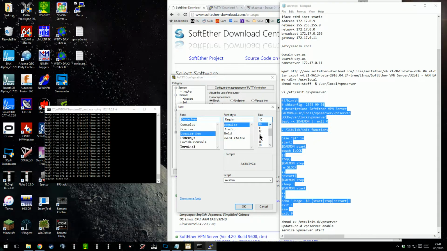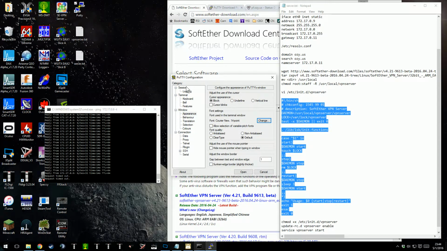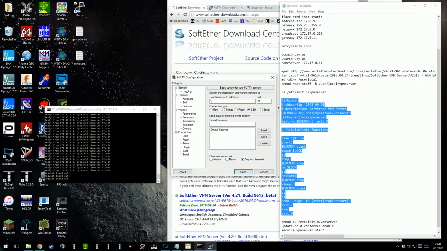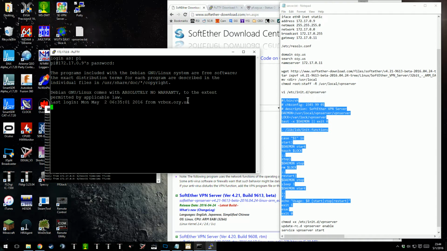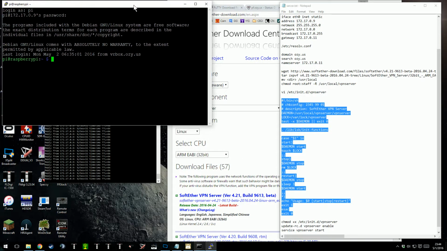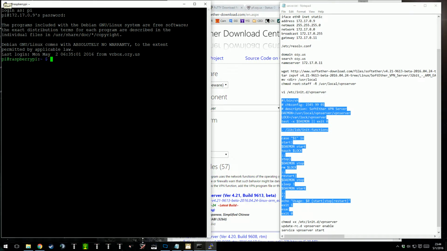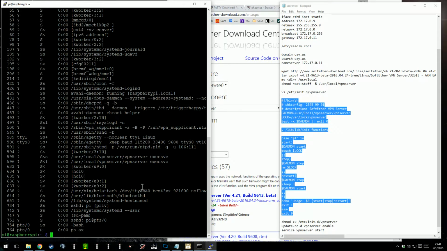This time I'm going to save this as a profile. I didn't want to save it before because I was going to change the IP, but after you have your Pi created and you get PuTTY set up the way you like it, then you can go in here and name it whatever you want. I'm going to call it Pi Demo and hit save. That way I don't have to do that every time. Pi, Raspberry, and now we're going to check to make sure the VPN server is running, ps ax.